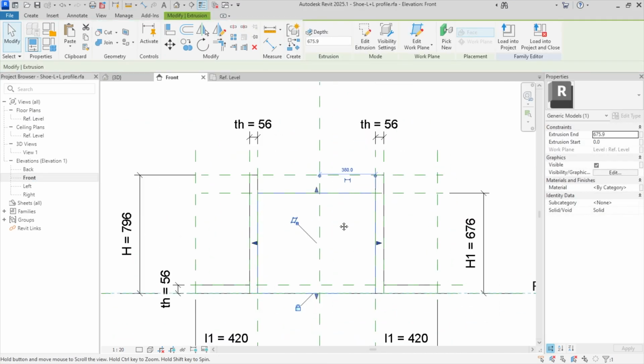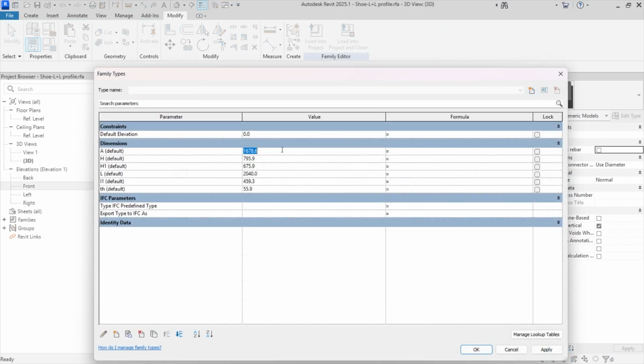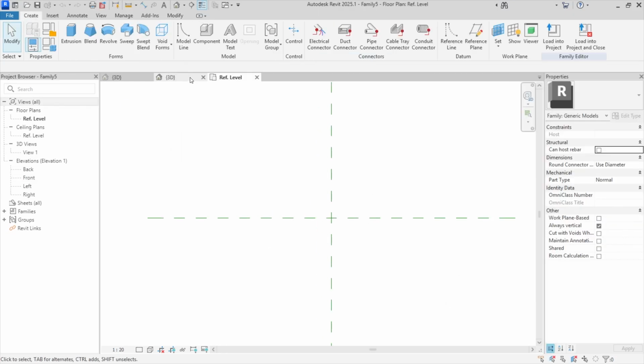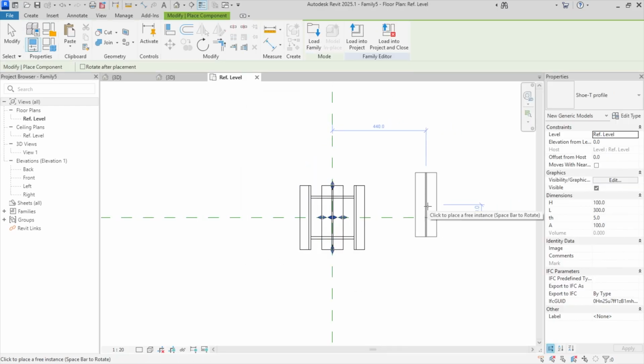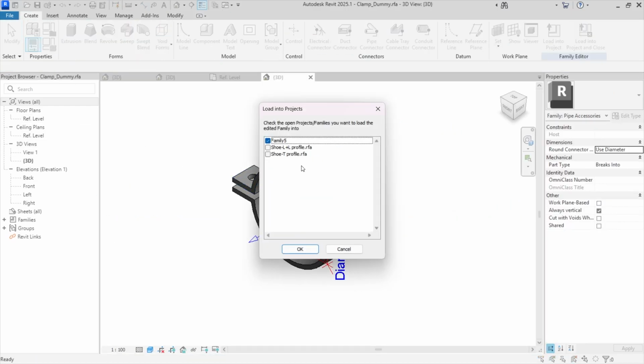Now that we have created the T-post and L-profile subfamilies, it's time to bring them together in one main family. Open a new metric generic model family and load the T-post, L-profile and the clamp family we created earlier into it. To ensure each component is correctly positioned, add a few reference planes.